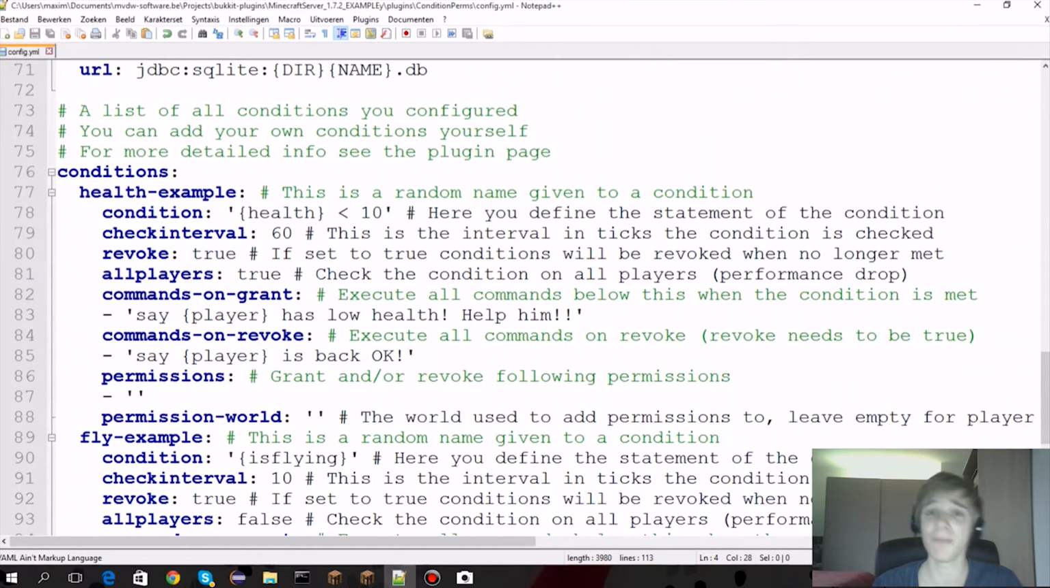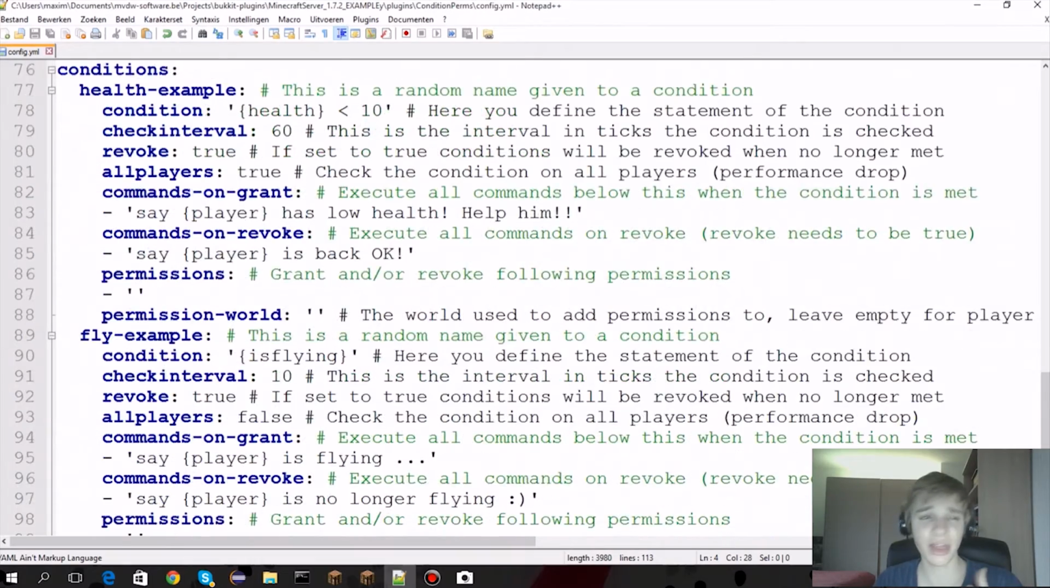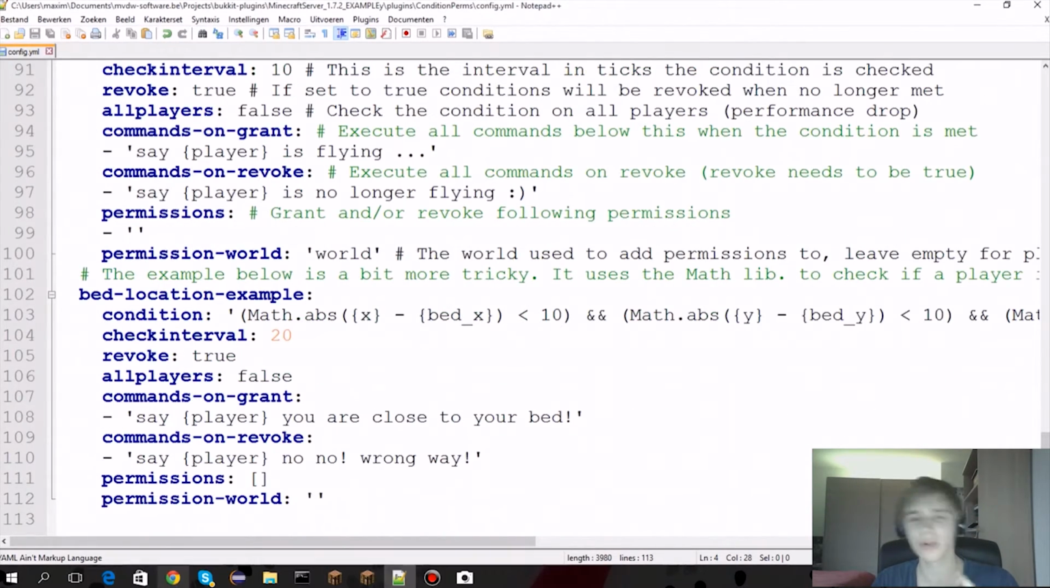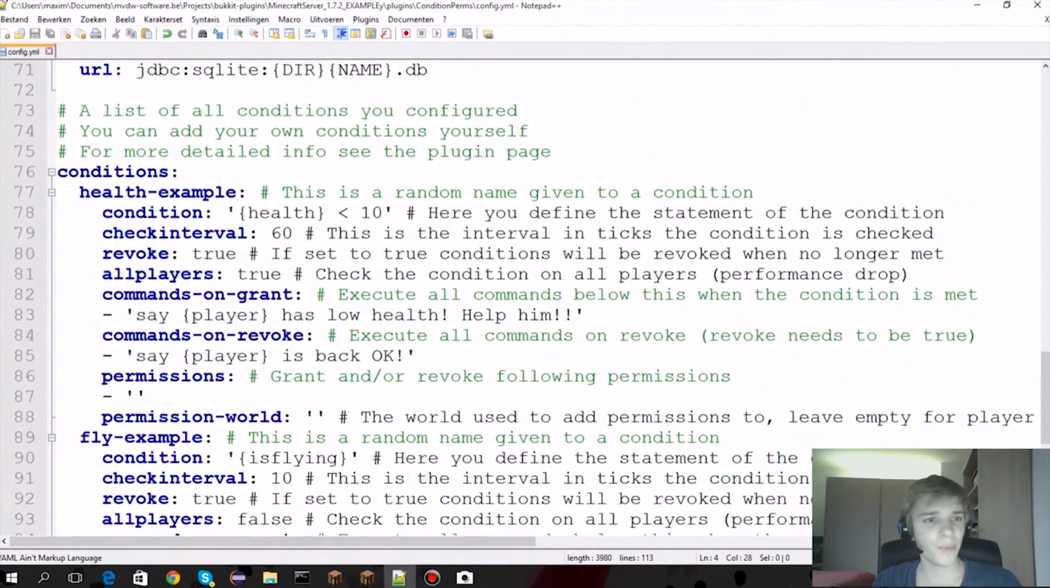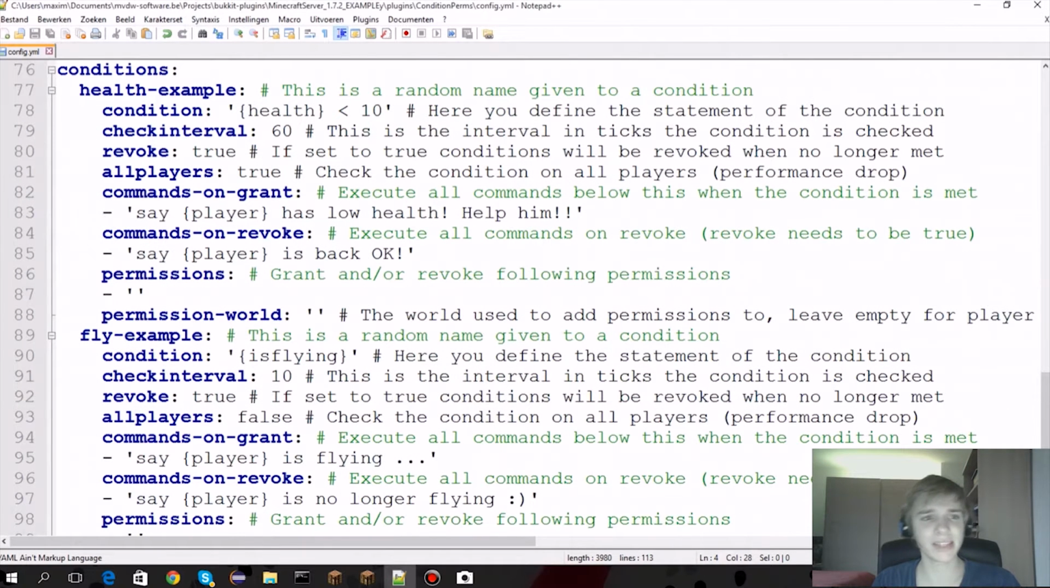So now we come to the main part. So these are the conditions. By default, it comes with 3 conditions: a health example, a fly example, and a bed location example. The health example and fly example are a bit the same, so they just execute a command when the condition is met and execute a command when the condition is no longer met.